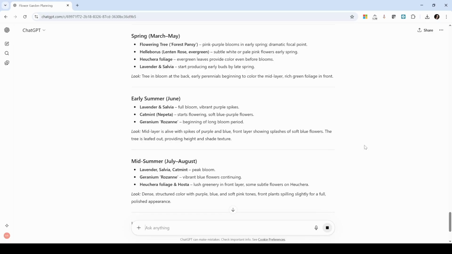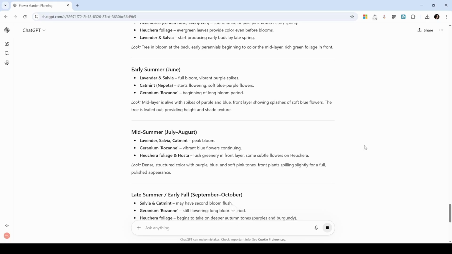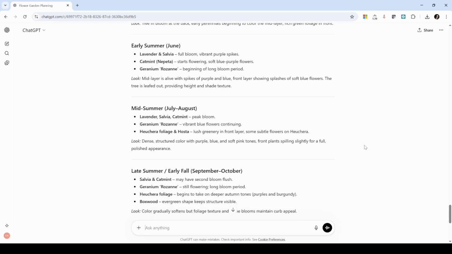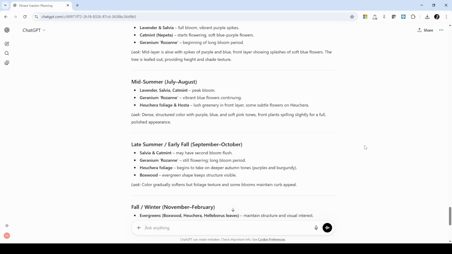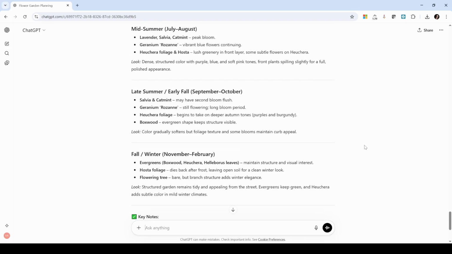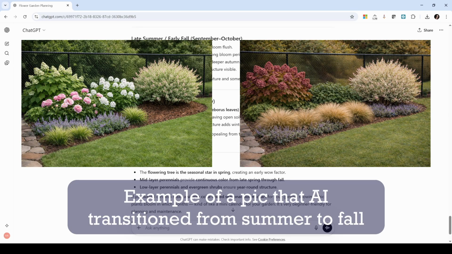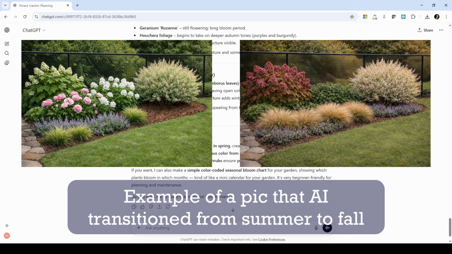And it tells you, for each season, well, the flowering tree is going to be the focal point because it's going to be in bloom, and then in summer, the lavender and the salvia are going to start blooming. They'll be in full bloom, and the catmint as well. And then what happens in midsummer and late summer and early fall. And then in the winter time, what's going to look good at that time. So you can kind of visualize what that will look like.